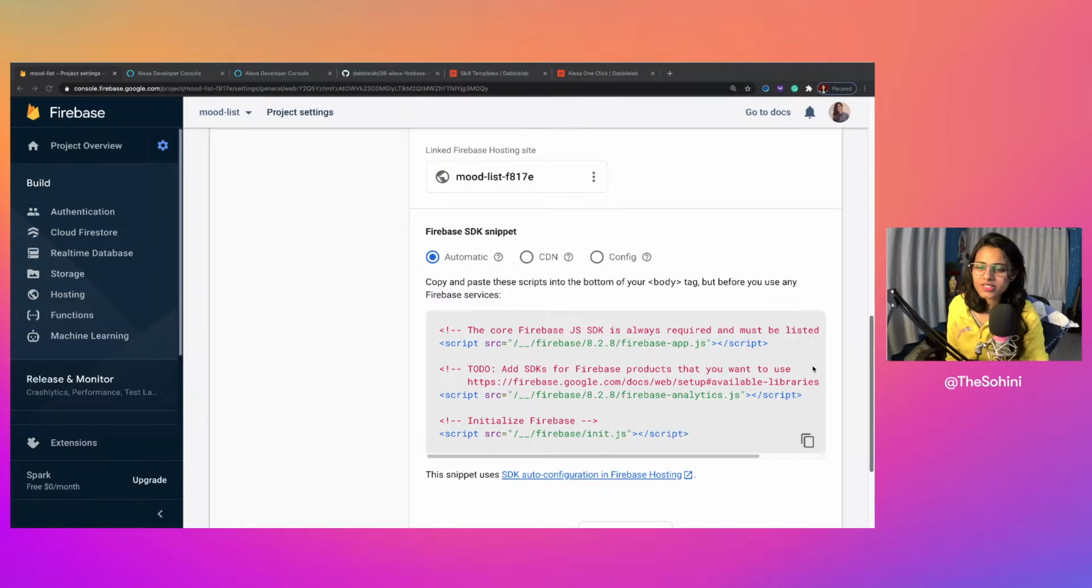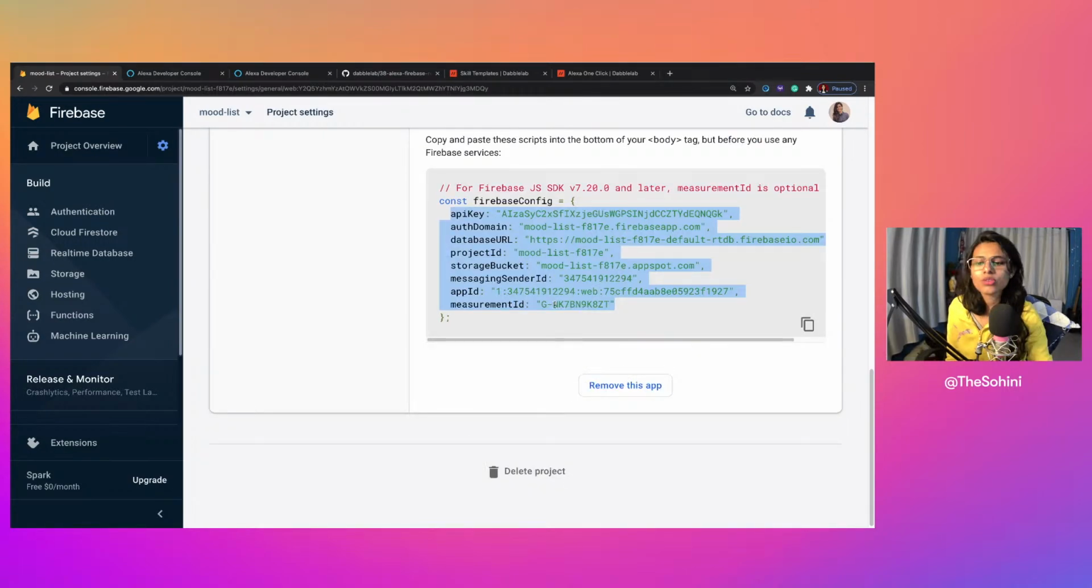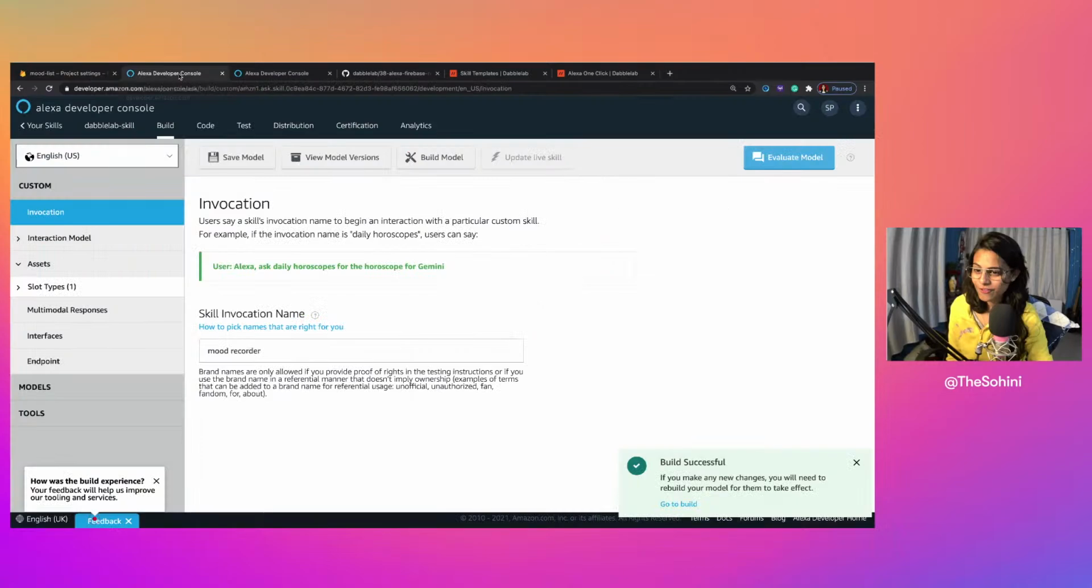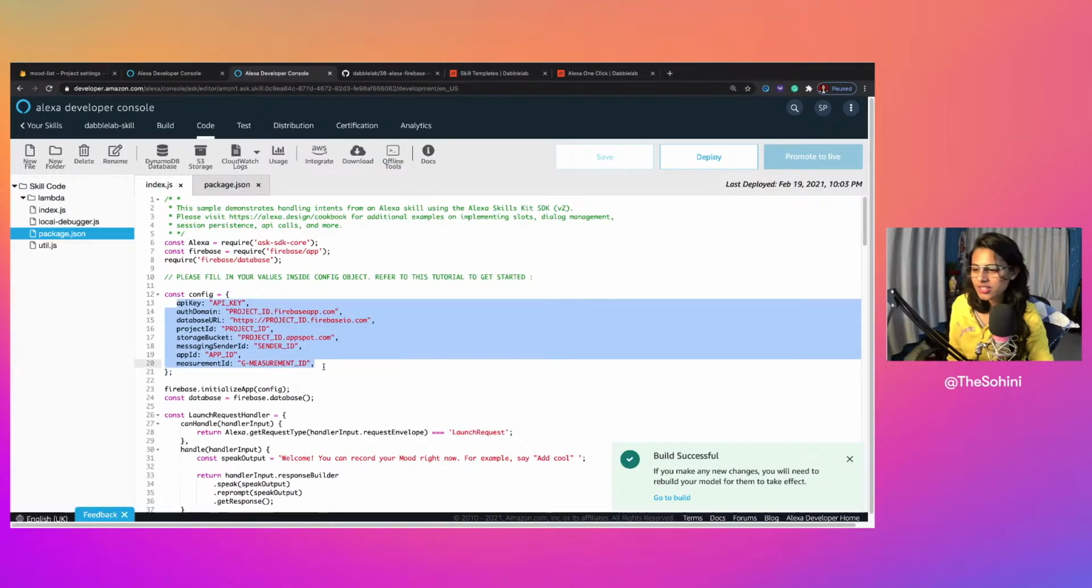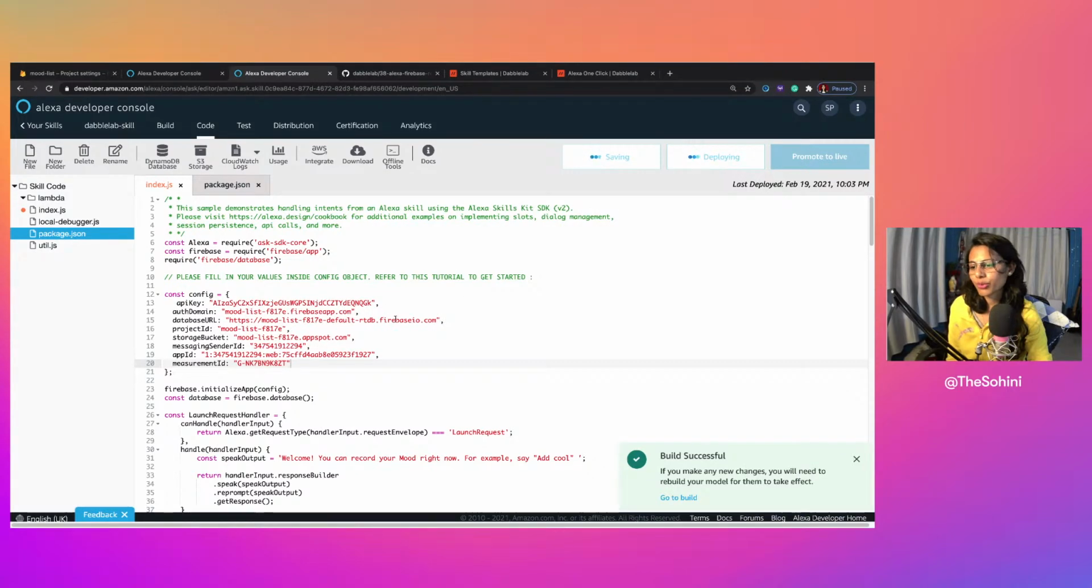So now what we're gonna do is in this Firebase SDK snippet part, we're gonna go to config, and this is what we're gonna copy. This is all very secret, so make sure that you don't share this with anybody, else somebody's gonna use all of this and you're gonna be billed. You'll have to pay a lot if you exceed the limit. Just paste all of these, and I would just hit deploy.